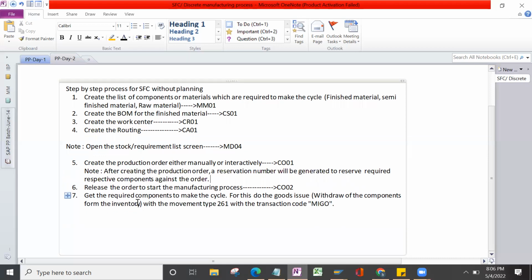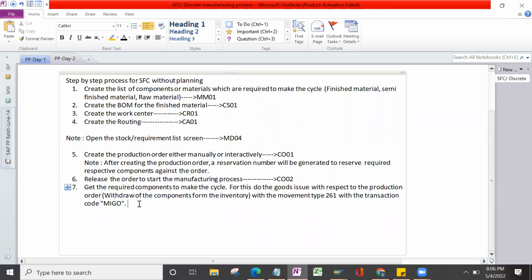So when you are going to do the goods issue with respect to your production order, do the goods issue with the movement type 261. That reservation number will be linked, and whatever components are required will be displayed in the MIGO, sir. We will do it.